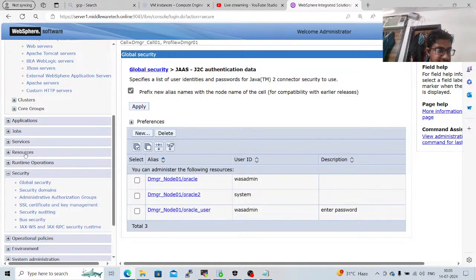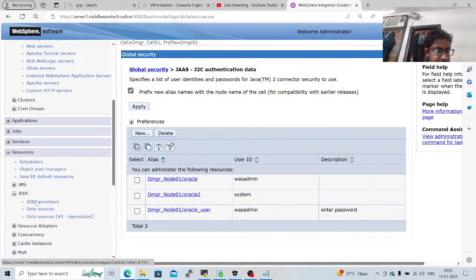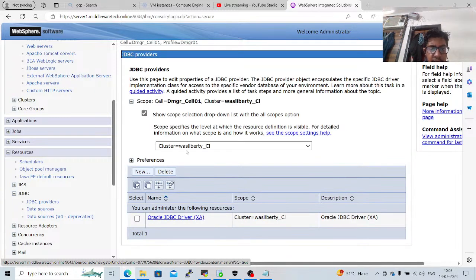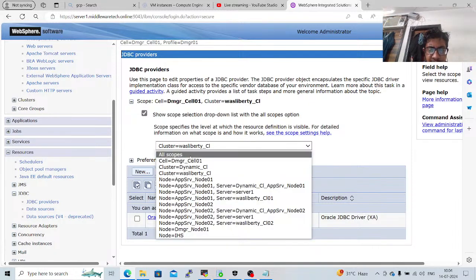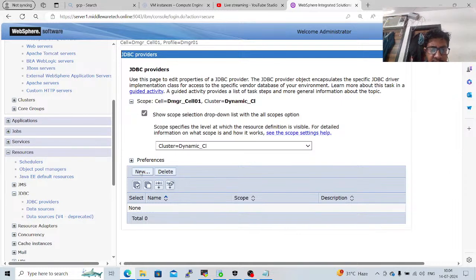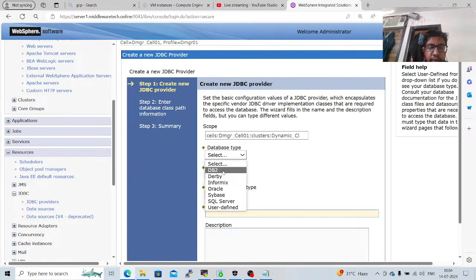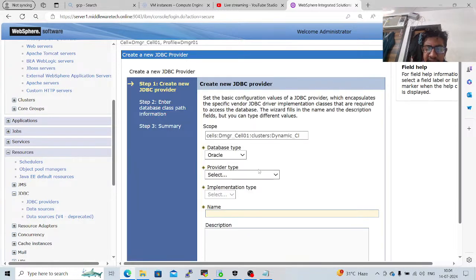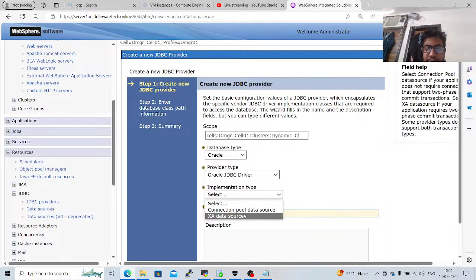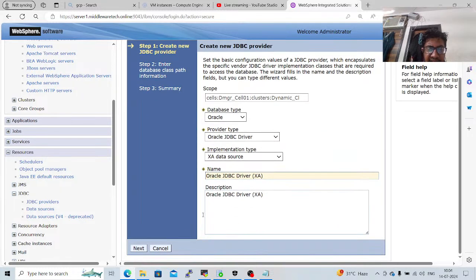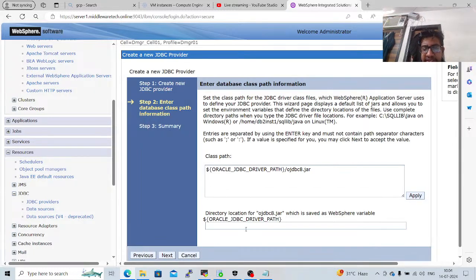After that, go to resources, go to JDBC, click the particular JDBC provider. Already I have tested, so I am installing my data source in my dynamic cluster. Select database. DB2 port number is 50000, Oracle 1521 is the default port number, SQL Server 1433, MySQL 3306. Now we are using Oracle. So the provider is Oracle JDBC driver, and implementation type XA is for multiple databases. Connection pool means only a single database connects at a particular time.